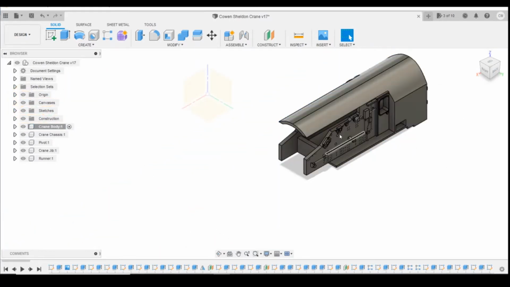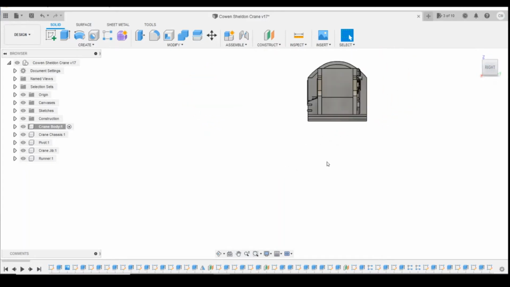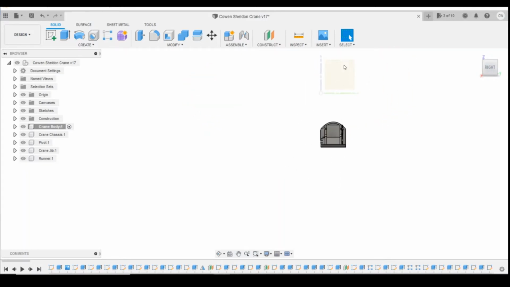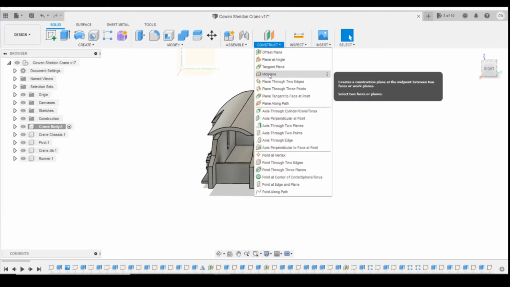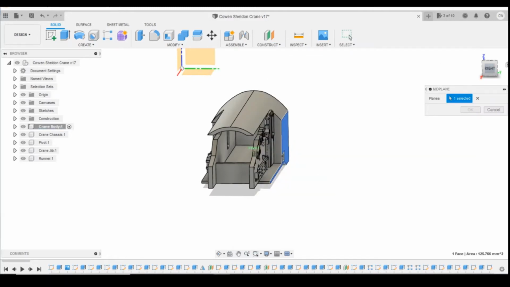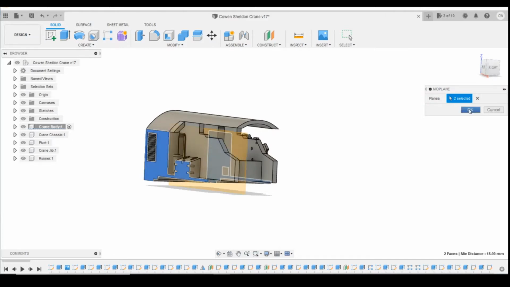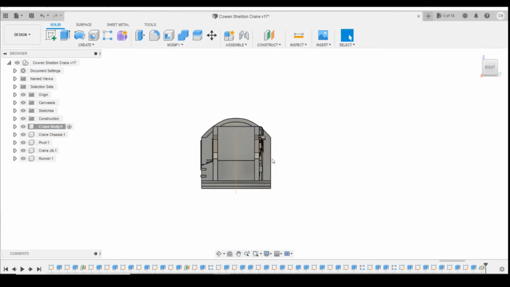Okay, and now to be able to mirror these objects across from one side to the other, what we need is a plane down the symmetrical point, which is the midpoint. Now if we look at our origin, it's off to one side, so that's not going to work for us. So we have to go and create a midplane. If we go to construction, select midplane, select one side, and then select the other side, click on OK, and you'll see that that's put an offset plane directly in the middle of our crane, which is going to work as our mirroring tool.